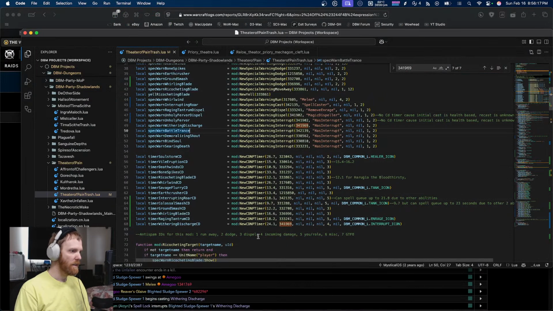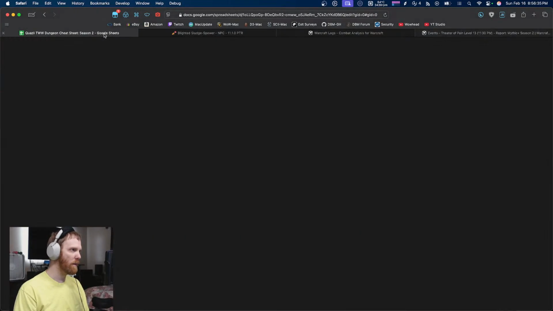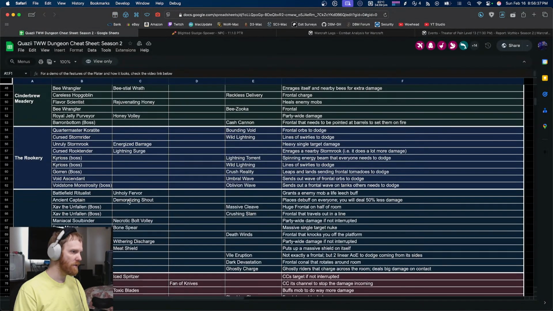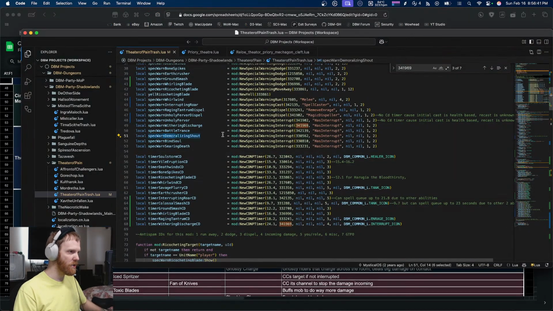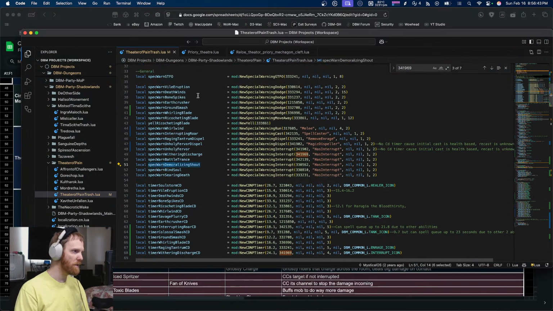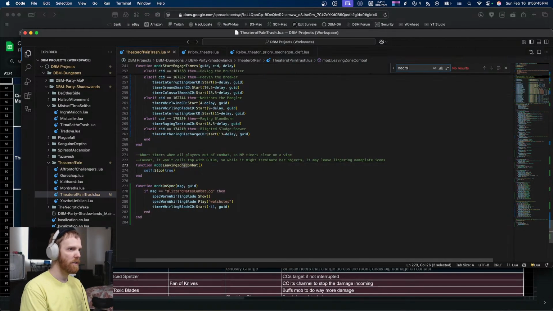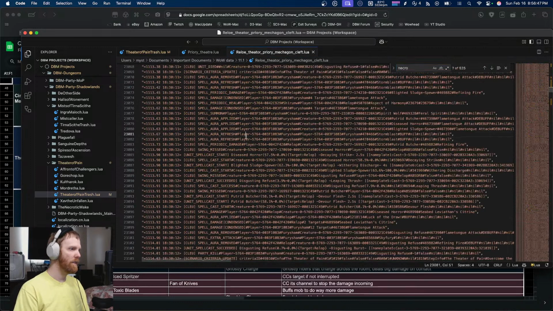Okay, let's see. I do have Demoralizing Shout. I saw it on Quasi's sheet, and I was like, do I have that? It's right here. Okay. I should actually just do a cursory check now. Make sure every ability he has. Unholy Fervor, yes. Demoralizing Shout, yes. Bosses, yes. Necrotic Bolt Volley, I'm not sure. I don't think so, which means it should be added. Necrotic, yep. It's not in here. Let's find it and add it.